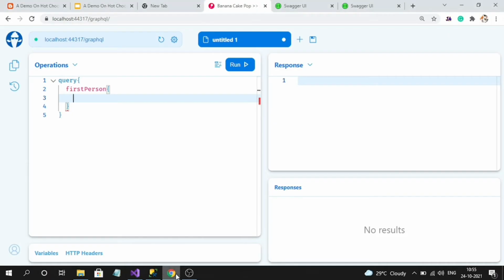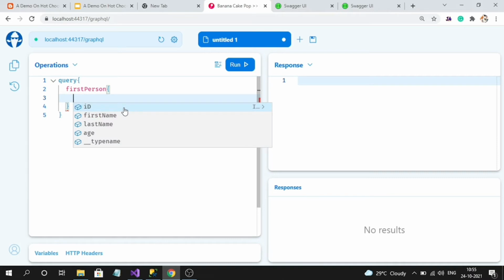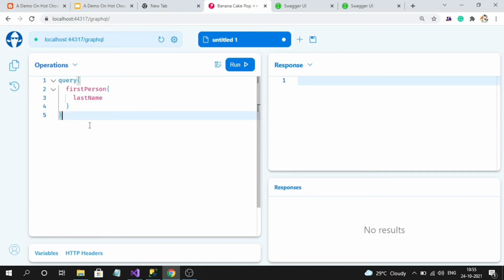So if you observe here, you can press Control Space and see all the column names of the response type shown as IntelliSense, and its types as well. Here also the naming convention, the property name starts in lower case, lower camel casing. It follows that. So let's test. I want only last name. Now click on the run button.